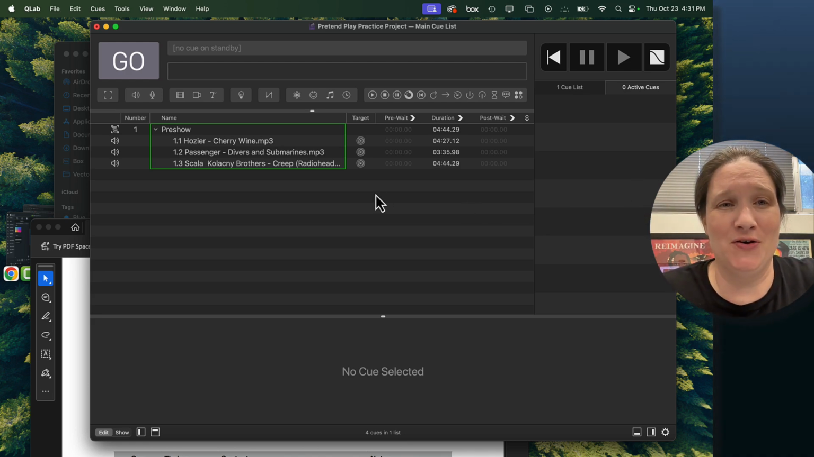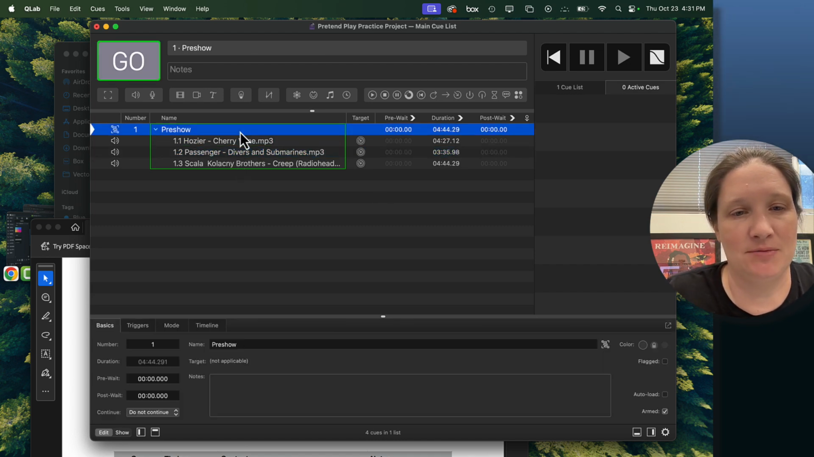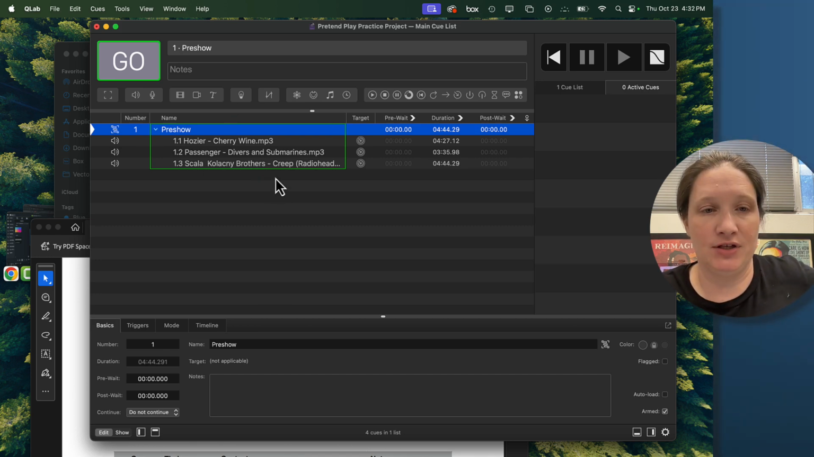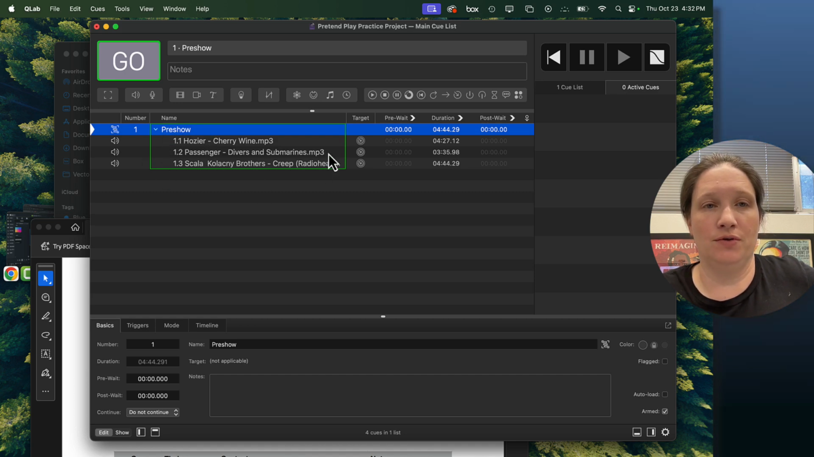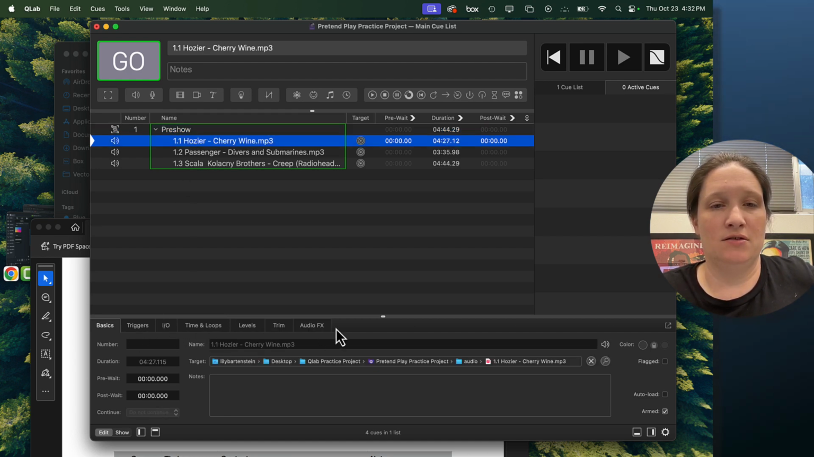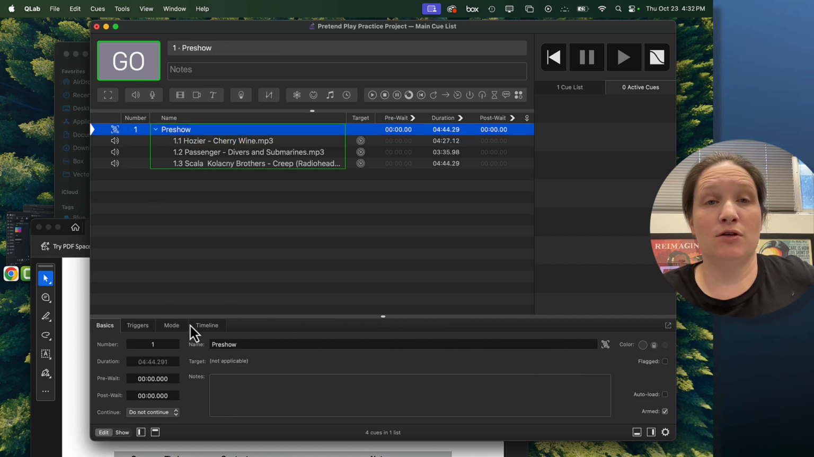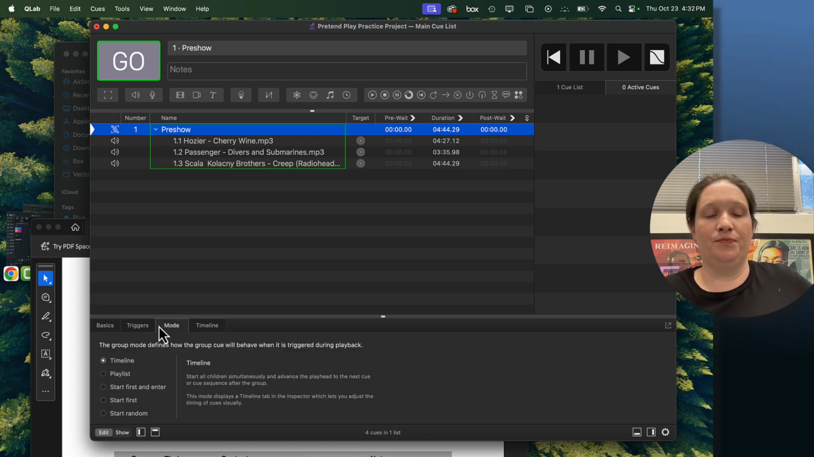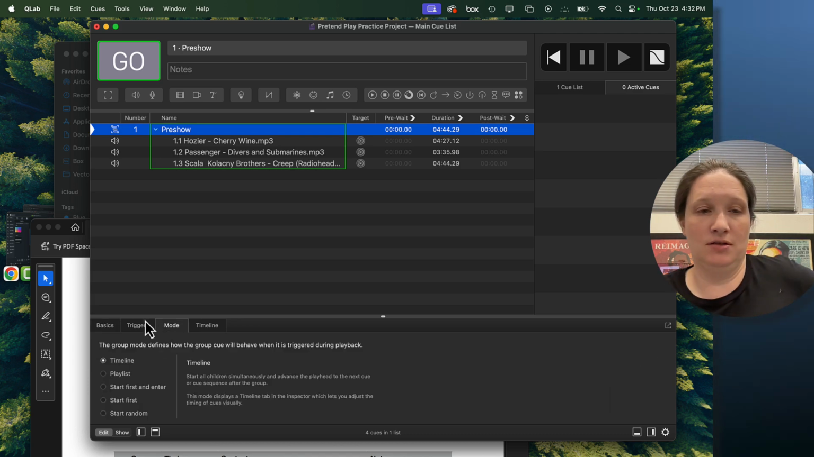We're still in this problem though, right? Because we got these three songs all playing at the same time. The way of changing that is, when you select Preshow, the group that all of this stuff sits inside, you will see that there is a tab down here. The tabs are different, right? When I select here, I get this whole set of tabs. And when I select there, I get fewer tabs, and they are doing different things. So this is the information about how the group works. And if I select this one here, we have a set of options, okay?